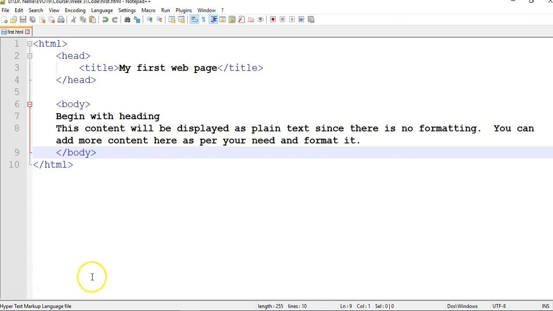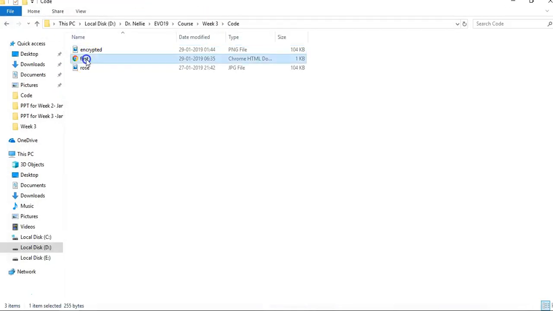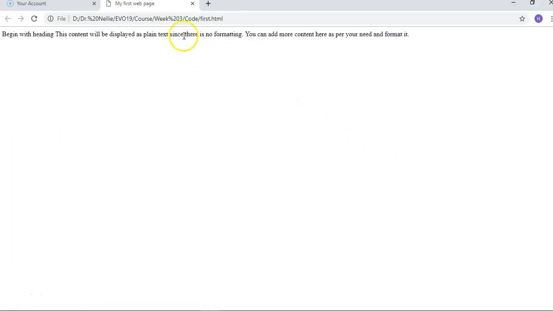Now let us visit this page that we have created, first.html. Here it is. My first web page is in the title bar since it was written as the title, and the text, plain text that I wrote, is here in the content of the page. This is not showing any line breaks, although I had written a line break there.